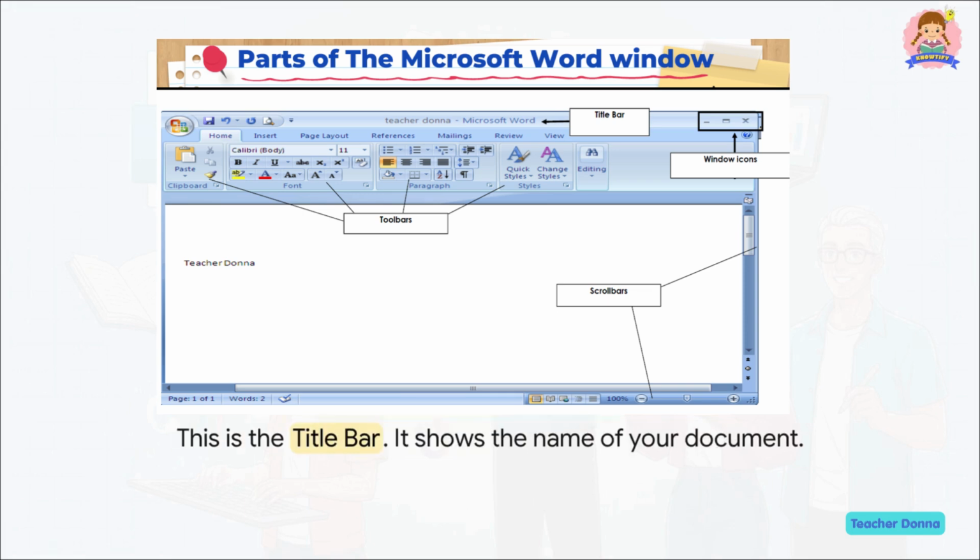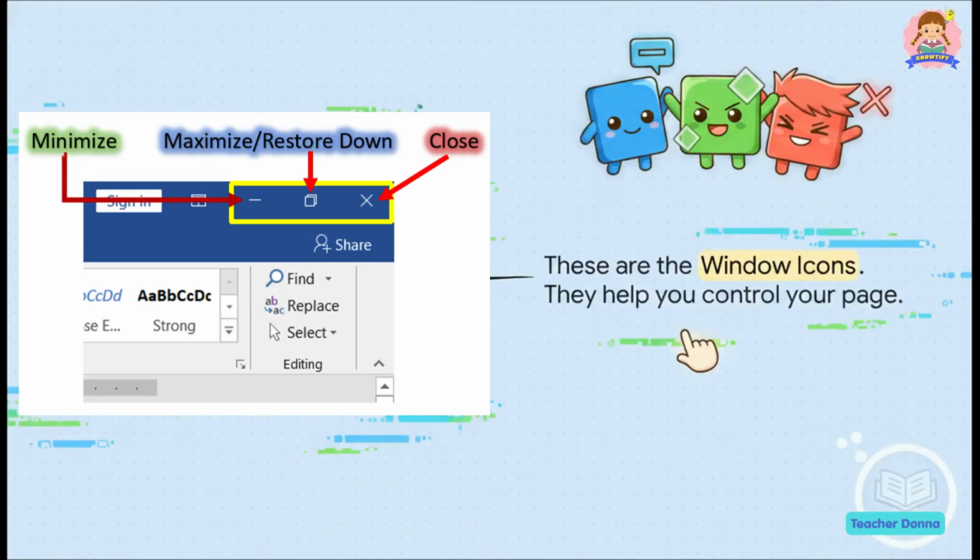Okay, look way up at the very top of the page. See that long bar? That's called the title bar. And its job is really important. It tells you the name of your story, just like the cover of a book, so you always know which story you're working on. Hey, remember that little X we talked about for closing the page? Well, look, it lives right up here in the corner with a couple of friends. These little buttons are your window icons. They're like your remote control for the page. You can make it bigger, smaller, or close it all the way.